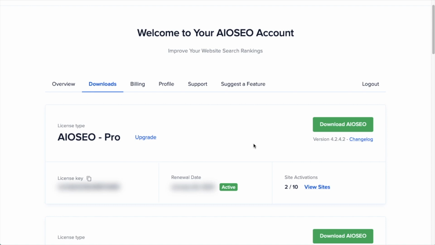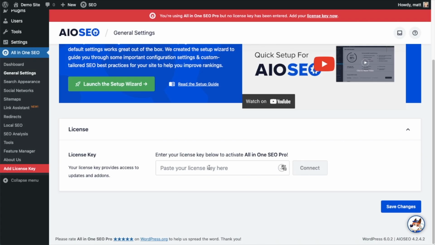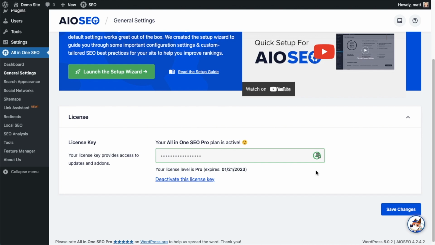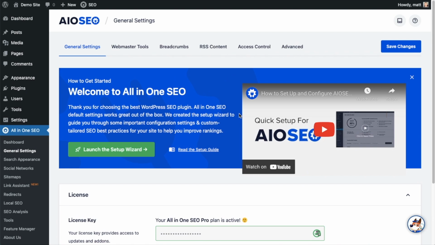Back on our AIOSEO account, which you can find at AIOSEO.com/account, make sure you're on the Downloads tab, and then next to where it says License Key, if you click on the icon, it will copy our All-in-One SEO Pro license key. And then we're going to paste the license key into the license key field, click Connect, and that's it. All-in-One SEO Pro is activated on this website. If you want to be doubly sure, you can go ahead and click the blue Save Changes button. And then we're going to scroll up and click on the dashboard link, just so we're all on the same page.